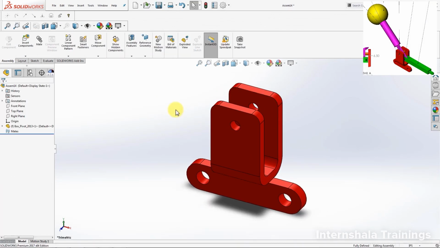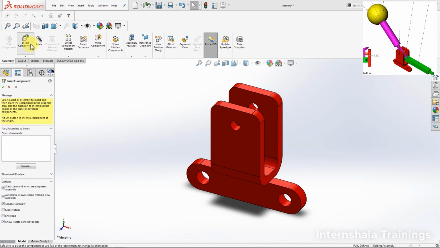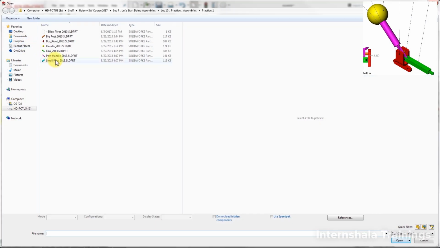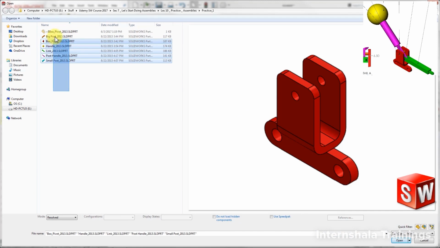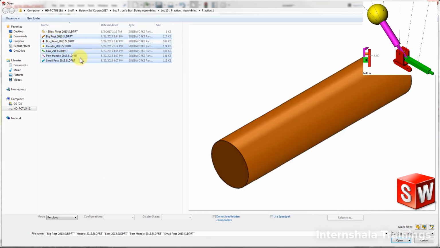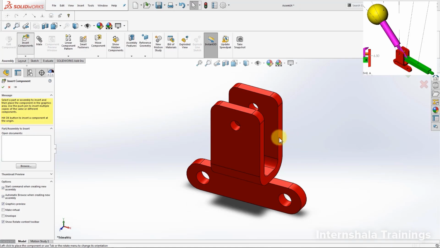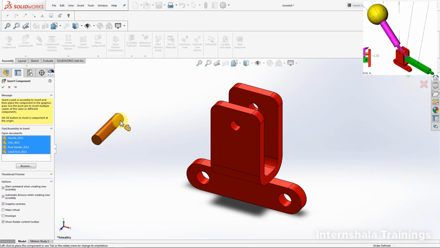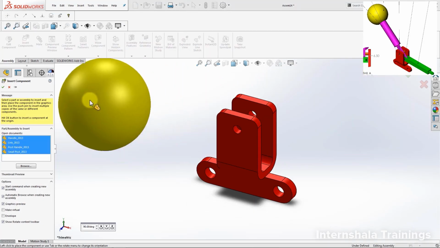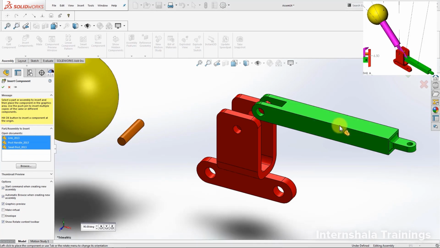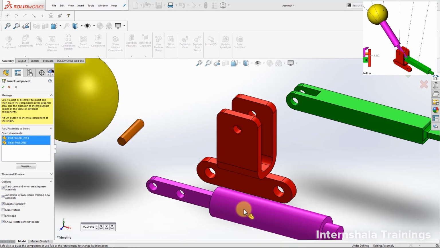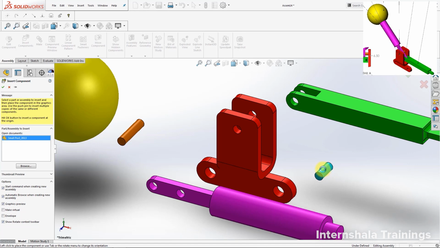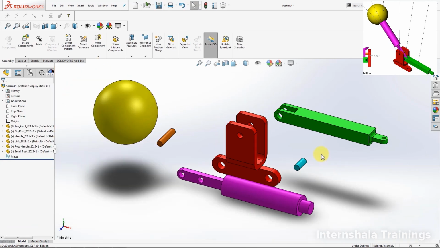Now I am going to go ahead and insert all the other parts. So I'm going to select all the other parts and then I'm going to open, and then I'm just going to drop them randomly in the canvas. Okay, so now we have all the parts needed for the assembly.